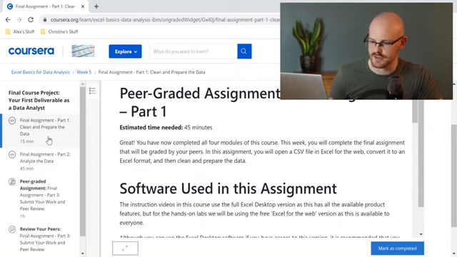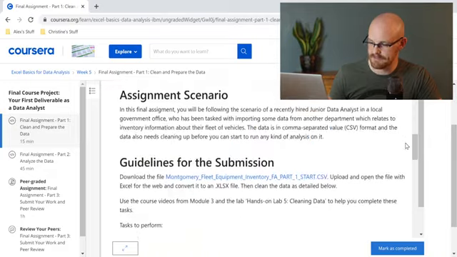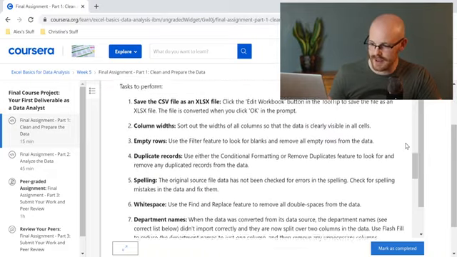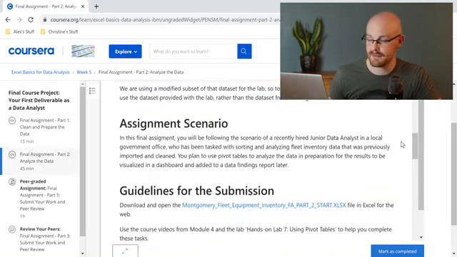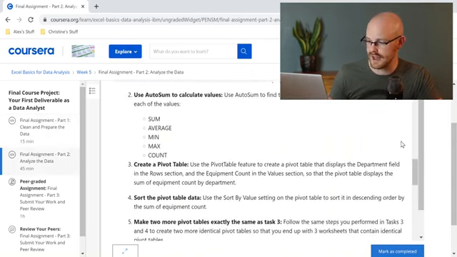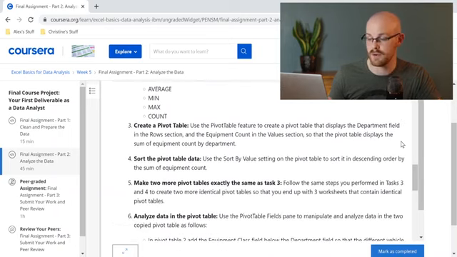And so this first one is cleaning and preparing the data. The second one is actually analyzing the data. So in this first one, it looks like right here, I need to download this data set. And then down here, it gives me very specific instructions on what I need to do with the data set that I download. In part 2 of this assignment, it really just looks like we are using pivot tables. And so it gives you, again, very specific instructions on how to create these pivot tables and what you're looking for.